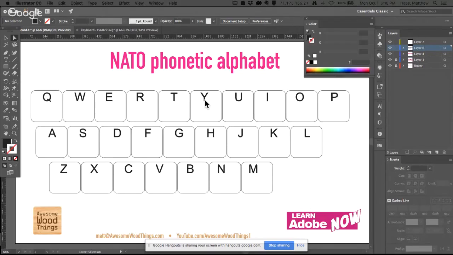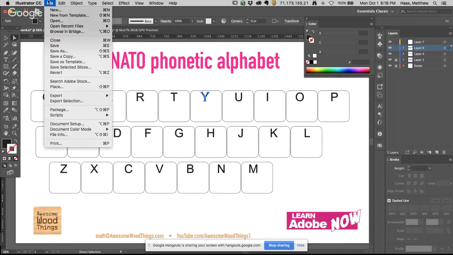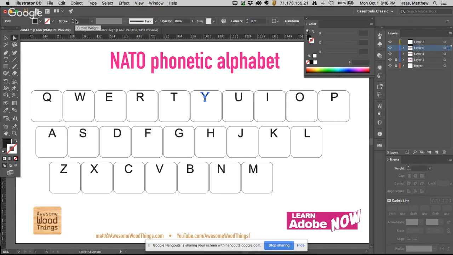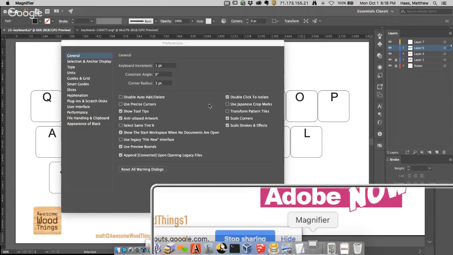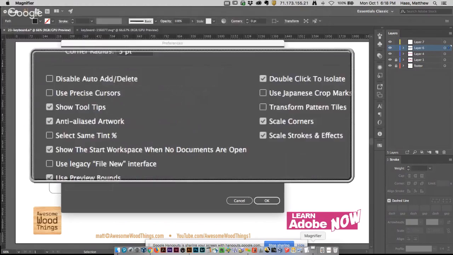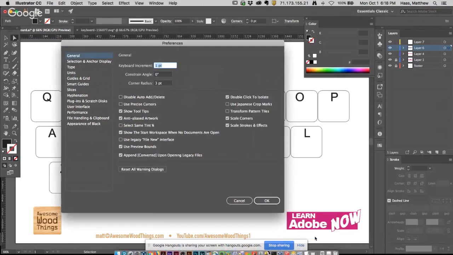Now look at this. Some of these letters are not lined up very evenly. Look at this one, it's not in the middle. Let me call up my Command K, Illustrator preferences. That 1 point was my keyboard increment. Sorry, folks, if you blink, you missed it. Command K, keyboard increment. That is my favorite preference right there. Anything you have selected, you hit the left, right, up, down arrow. Guess what? It moves.